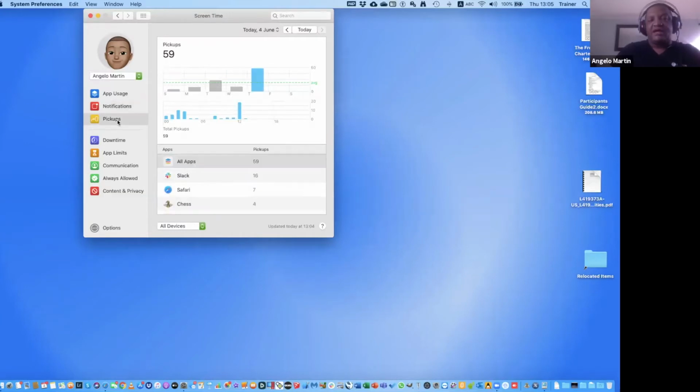When it comes to pickups, it doesn't show a true representation with the Mac per se, but it does show a true representation with your phone. If you lift up your phone in the morning or during the day when it's asleep, the first app you go into will register on your screen time, and it will show you which app that was, and it will get a certain number under the pickup.